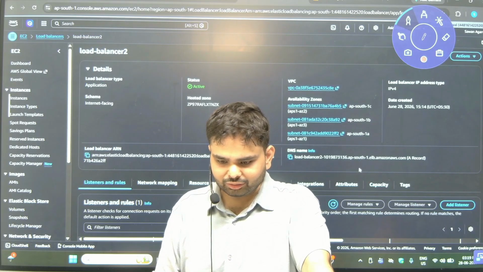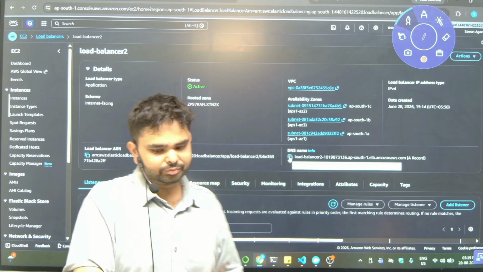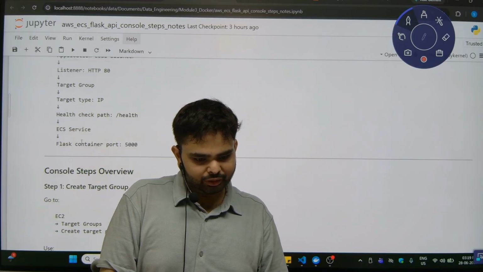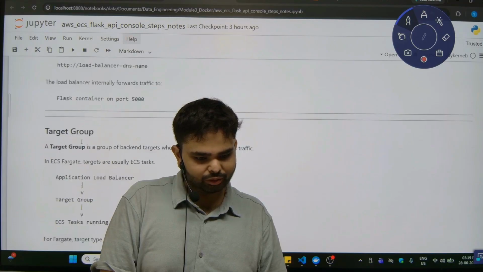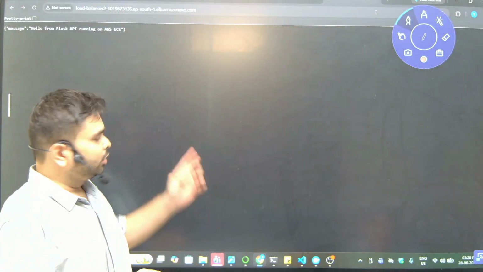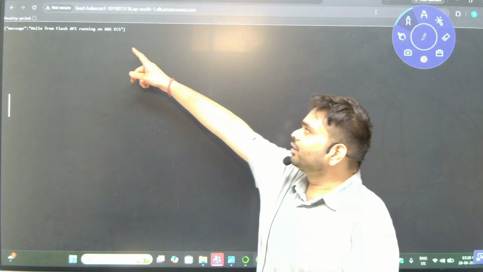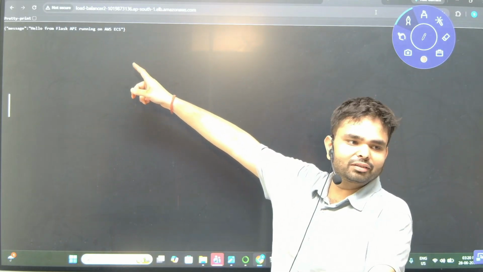Go to the load balancer. This is the load balancer. Copy this. Now use the HTTP. Copy the URL of the HTTP from above. Now our API is running fine. Hello from class API running on AWS ECS.